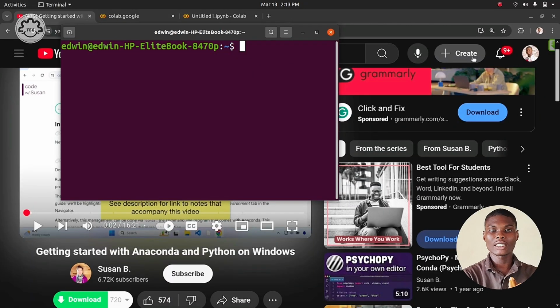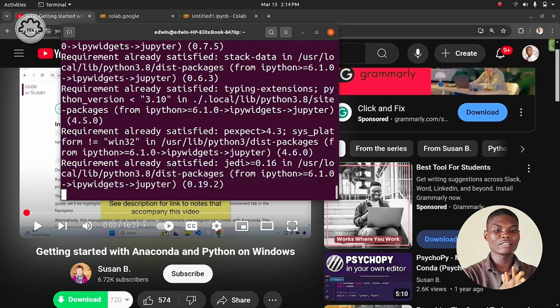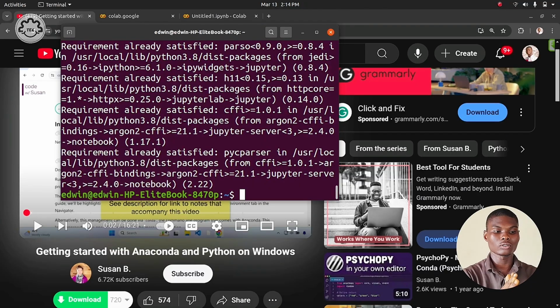Now for Ubuntu, that is for those on Linux, I'm going to show you how it's done. First of all, with your internet connection, you will have to open your terminal. As you can see on my screen, I'll just type pip install. Now you have to install pip. Pip is the package installer for Python. Pip install Jupyter Notebook. Then you hit enter. I have that already on my machine, so that's why it's saying requirement already satisfied.